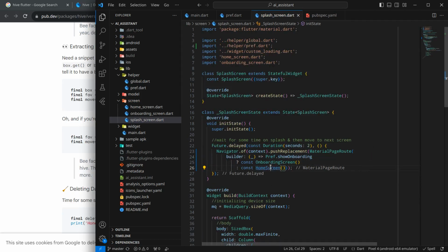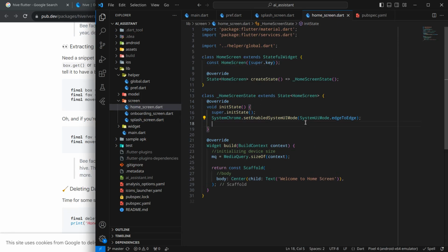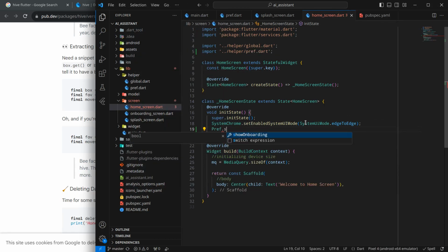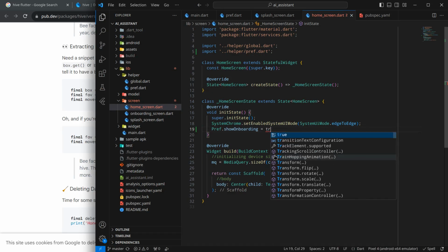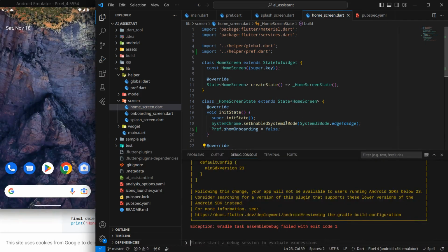Now simply move to this home screen, and inside this init state, what I will do is I will reset the value of pref. So pref dot show onboarding. Since if we move to home screen, the user has already seen the onboarding, what we can do is we can set the value to false, which means no more onboardings. And that's it.